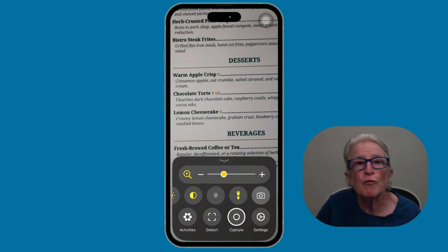Feature 4, freeze, enlarge, and save. Here's one of my favorite tricks. Instead of trying to hold the iPhone perfectly still, tap the capture button.